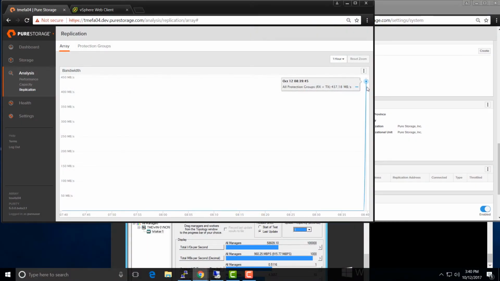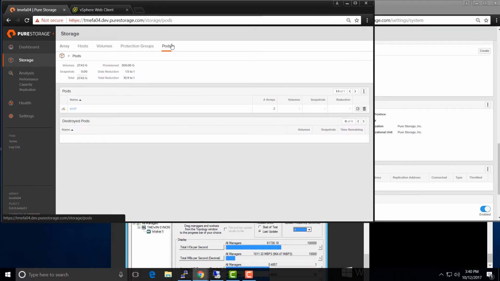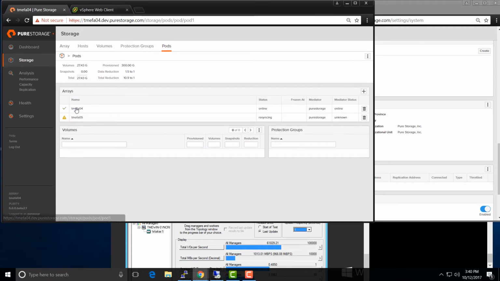So if we take another look at the pod right now, we can see that the pod is in a resynchronization mode on array 5, and it's in an online mode on array 4. So all of the workload that's happening for the pod right now would be happening only between host 4 and array 4 on the left-hand side.